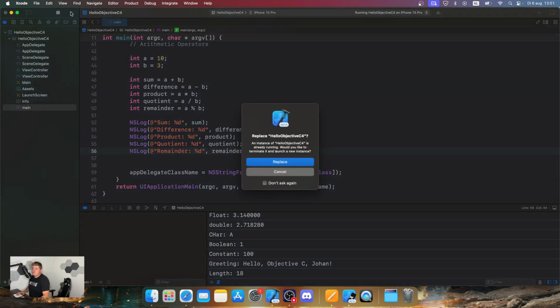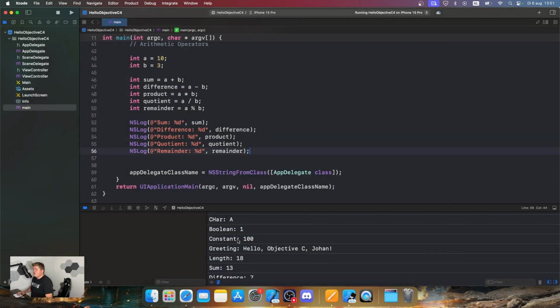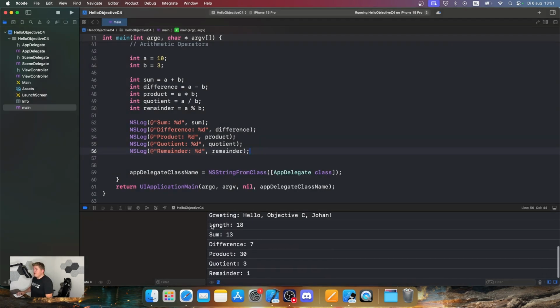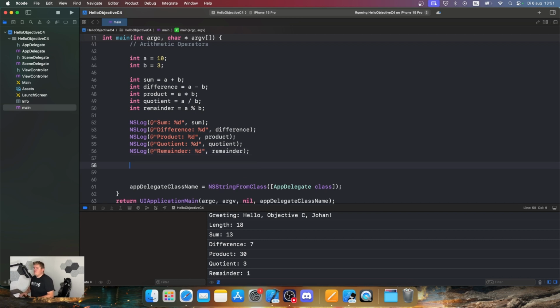So let's run this and see what happens. As you can see, it works really well. We have the sum, the difference, the product, the quotient, and the remainder. Pretty cool. Next to arithmetic operators, we also have comparison operators.